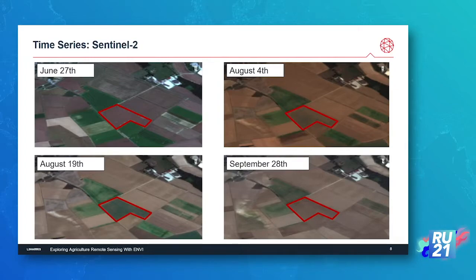We're missing a lot of crucial information about the growth cycle with the limited access of this optical data, so let's see what SAR can give us instead.